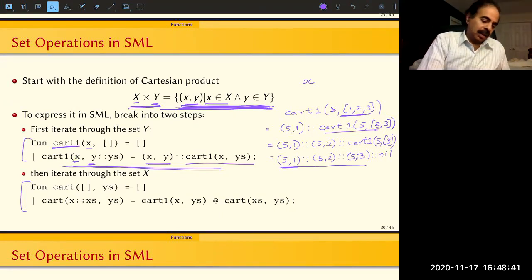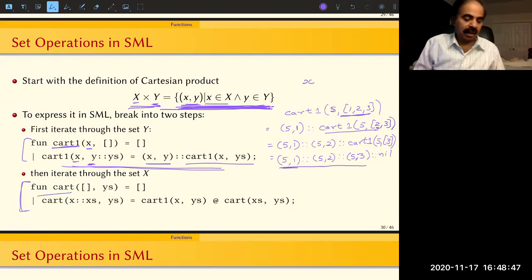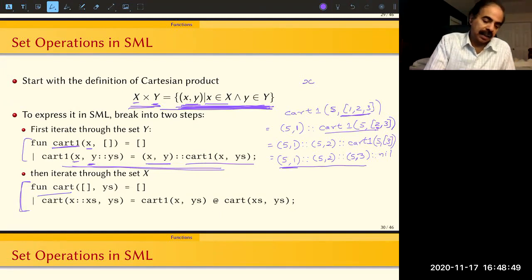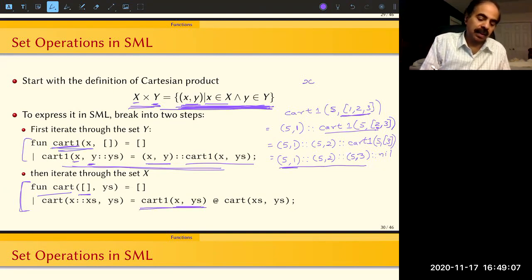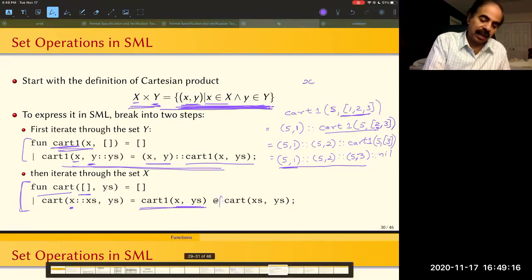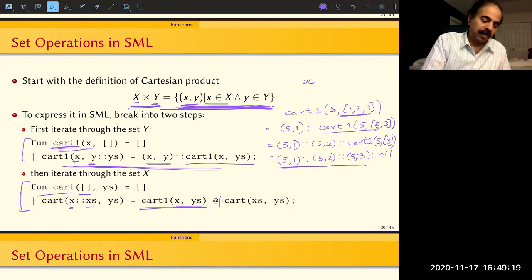Okay. Now this function, the higher level function, which I call cart to stand for Cartesian product, is going to iterate through the first list. Okay. And so what it does is it's going to compute pairs, right? It's going to call cart1 to compute pairs where the first component is going to be the first element of this, and then it's going to call itself on the tail.